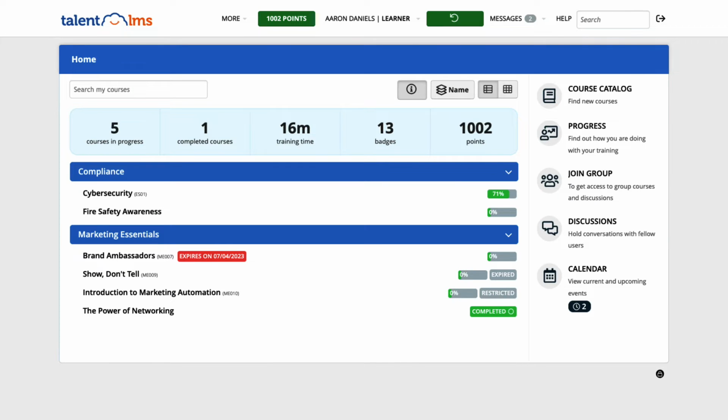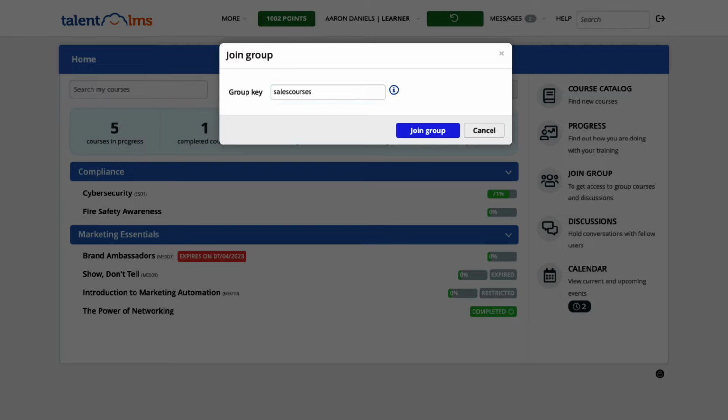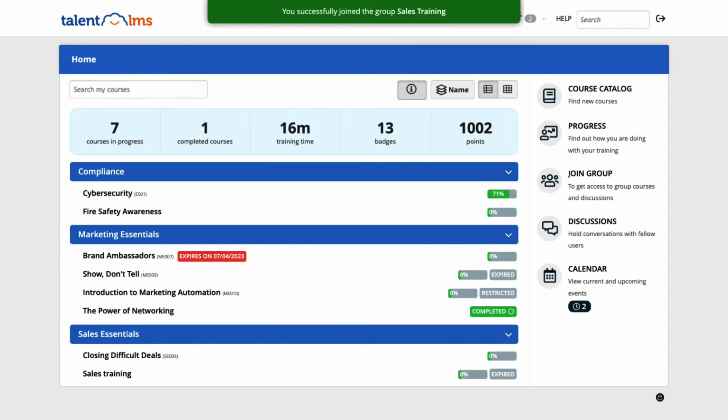Now going back to the dashboard, learners can also join groups. Joining a group means the learner gets assigned to the group's courses. To join a group, you must use a key that the instructor or admin usually provides. Let's look at an example. Entering this key will automatically assign the learner to the sales group of courses.